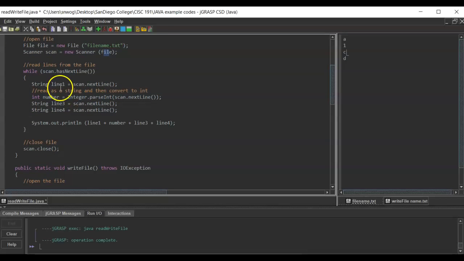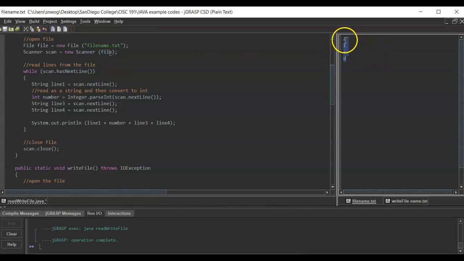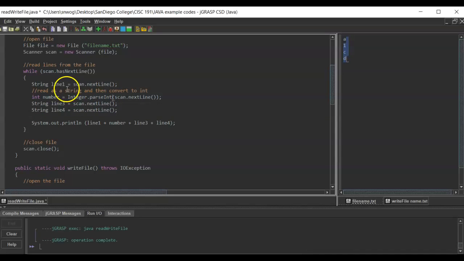And then we would loop through the file to read each line. For this one, I had just a simple file with a string, an integer, and a string. There's a weird thing that goes on with scanners where if you have an integer right after a string, it doesn't completely go to the next line. So you either have to consume that part and go to the next line, or you would just use the parseInt method, which would read it as a string and then convert it to an integer.